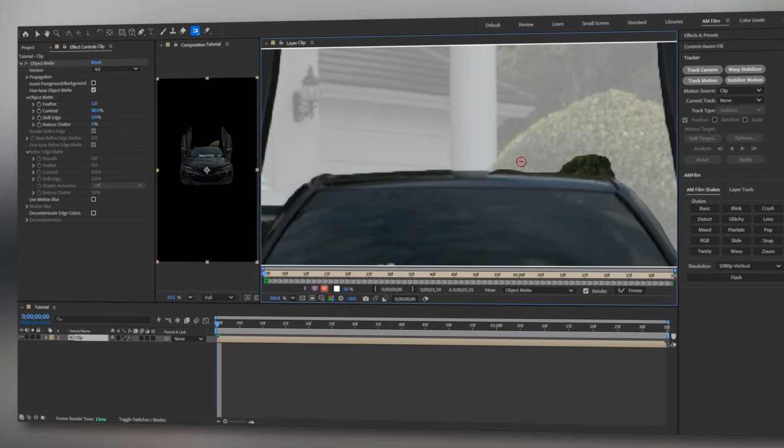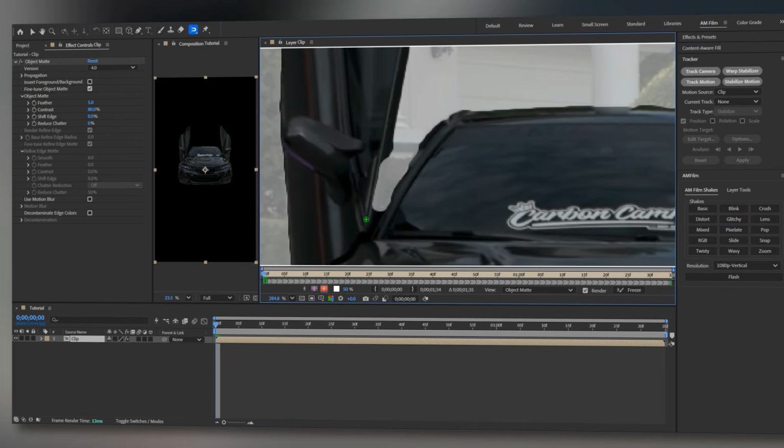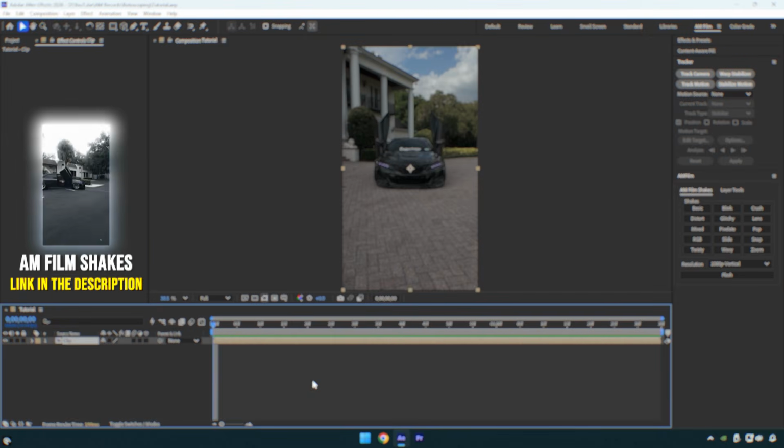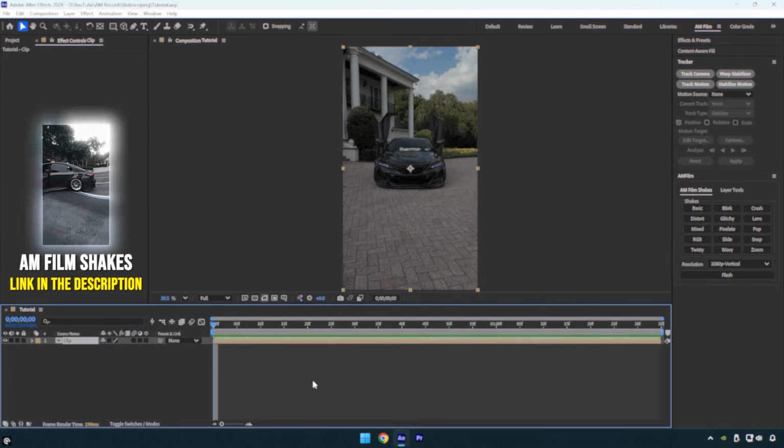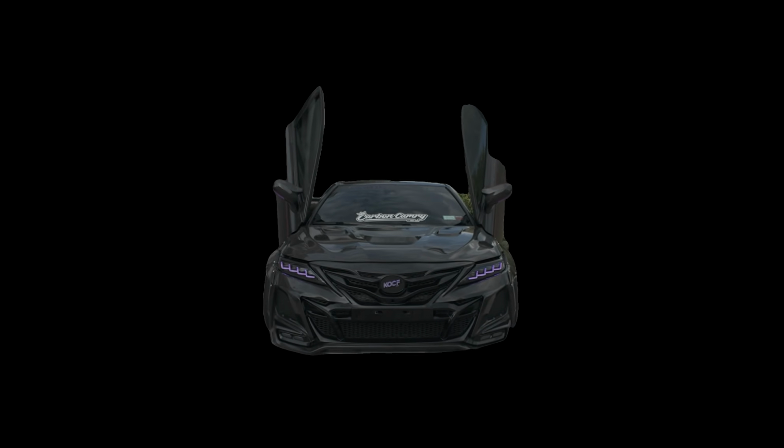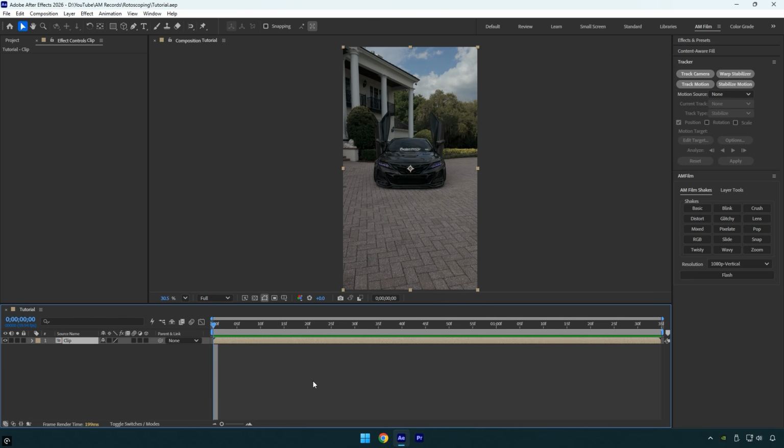In today's video I'll show you how to rotoscope cars as smoothly and precisely as possible, and I'll also show you a simple trick for getting a much more accurate selection. Sometimes you might get weird selections like this, which can look really bad in the final edit. So, let me quickly show you how to avoid this and get a much cleaner result.